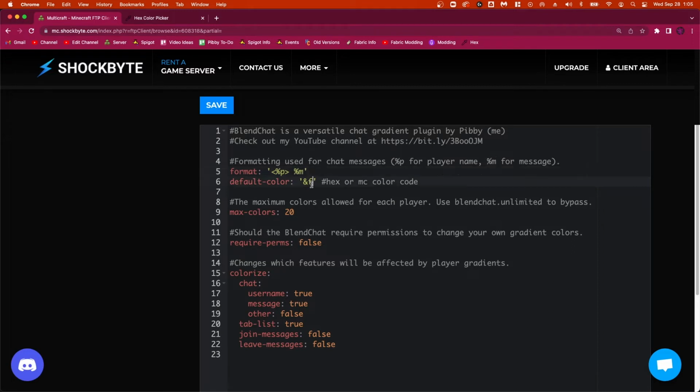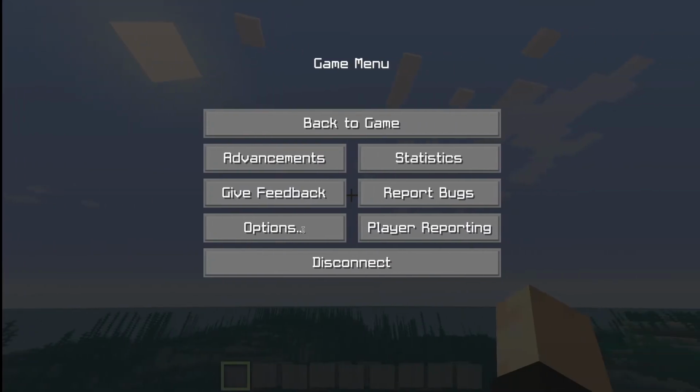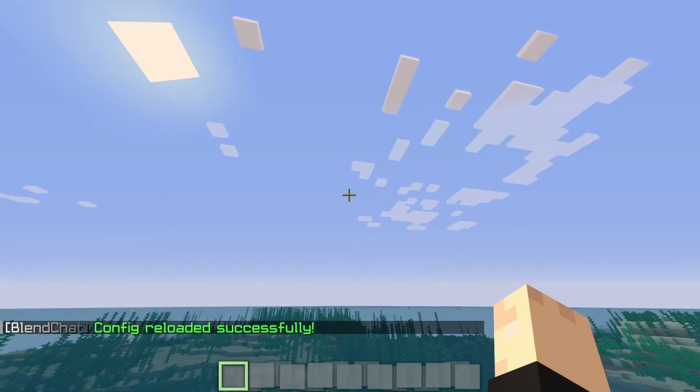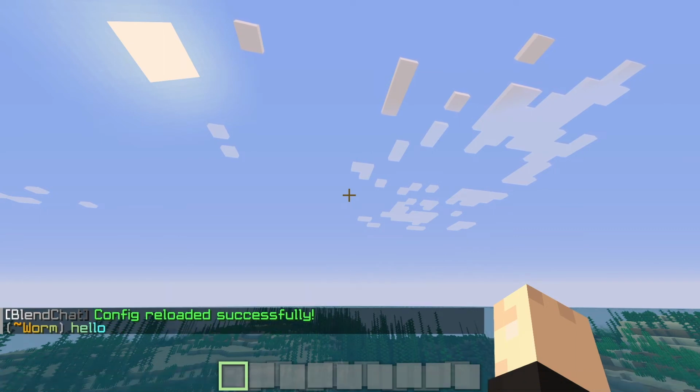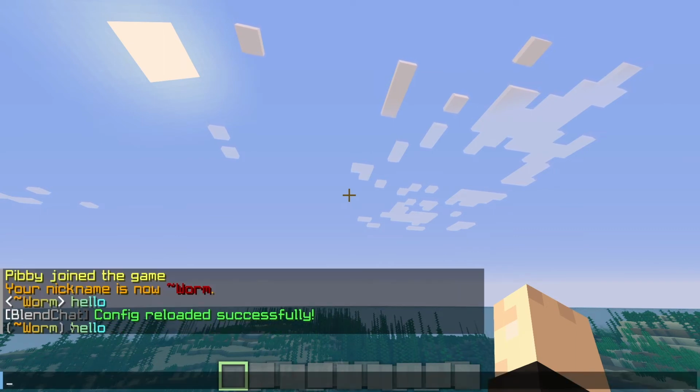Any parts of the chat message that don't get colorized will automatically use whatever color you specify as the default color. So, for instance, I could make it so the player name is surrounded by parentheses instead of these greater than and less than symbols, and I could also change the default color from white to gray, and if I save that, go back into Minecraft, reload the config, and I say hello, you will now see that in chat it's using parentheses and it's changed them to gray.